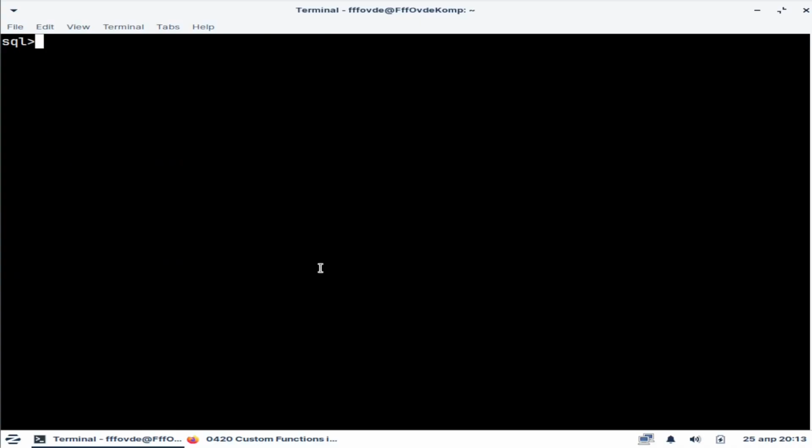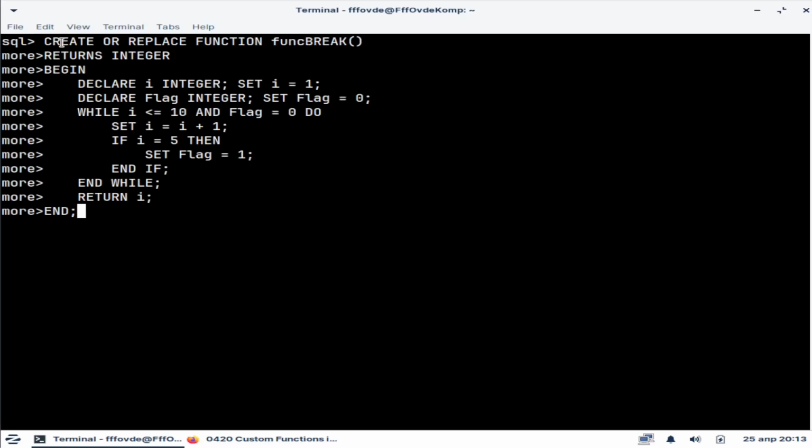Next, we will see two examples where we are combining while loop and if statement. This is the first example, and the purpose of this example is to show you what we should do if we want to break our loop. Inside of Monet, we don't have break keyword. So instead of that, we have to use flag variable.